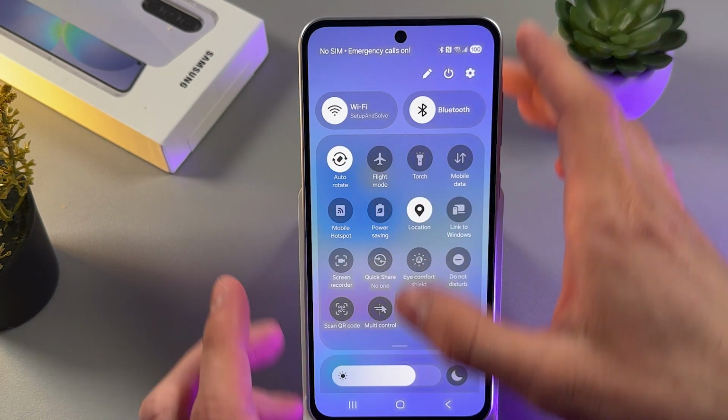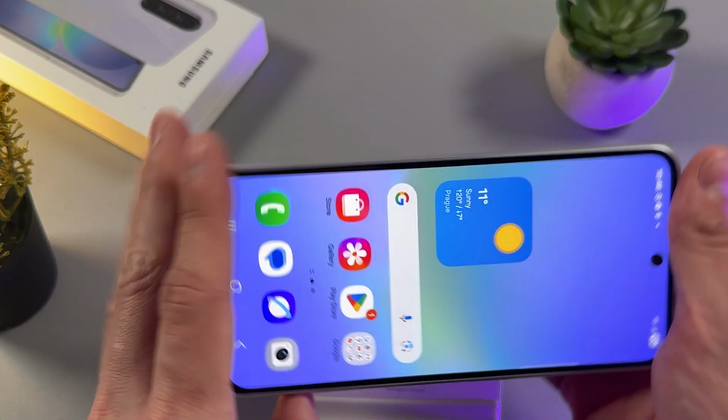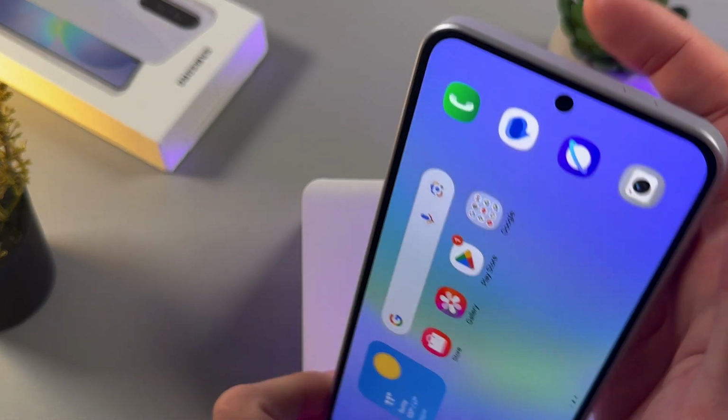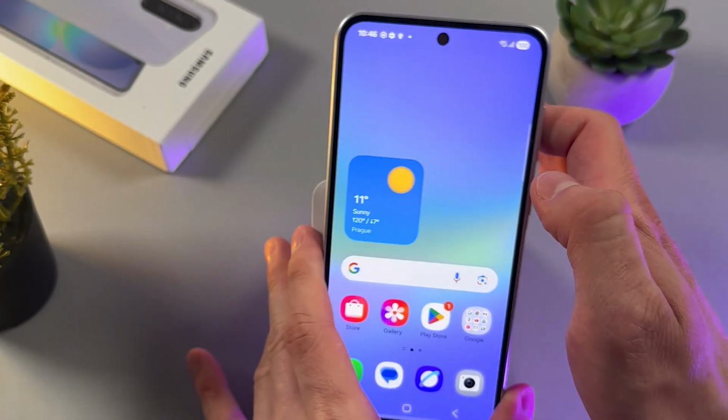Now press done. As you see, it's enabled and we can rotate it. We can fully rotate it at any point how we want it.